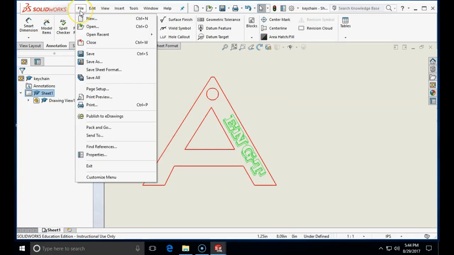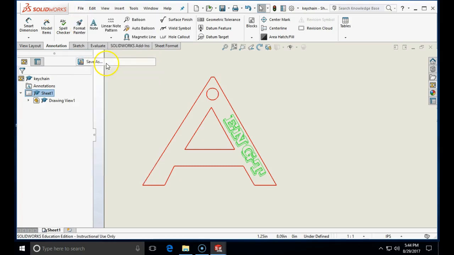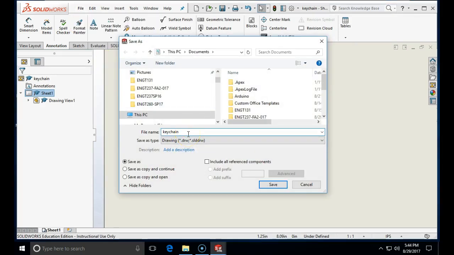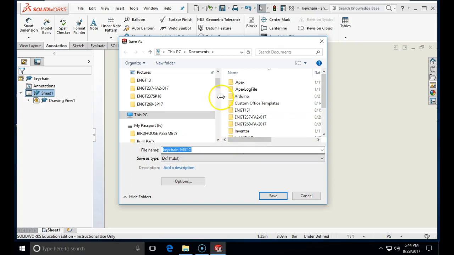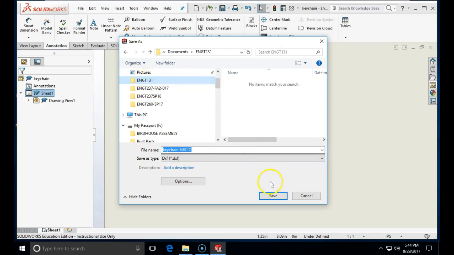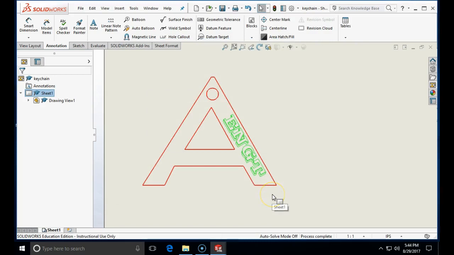Now, what I want to do, I will go to file, save as, keychain, let's say, and instead of a drawing, I will click on the save as type drop box and I will choose DXF. Choose where I want to save it and click save. And that has created our DXF file, which we are now going to transfer in part 3 of this video to CorelDRAW, which runs our laser cutter, or in the case of some other system, into laser cutting software, and cut. And this completes this demonstration.